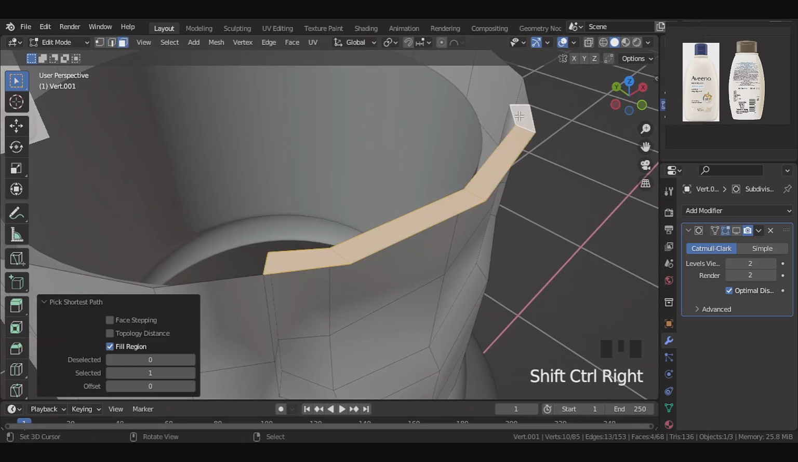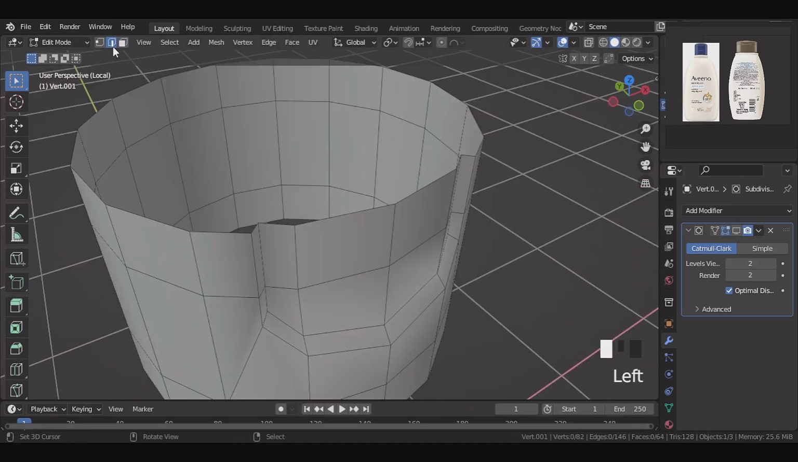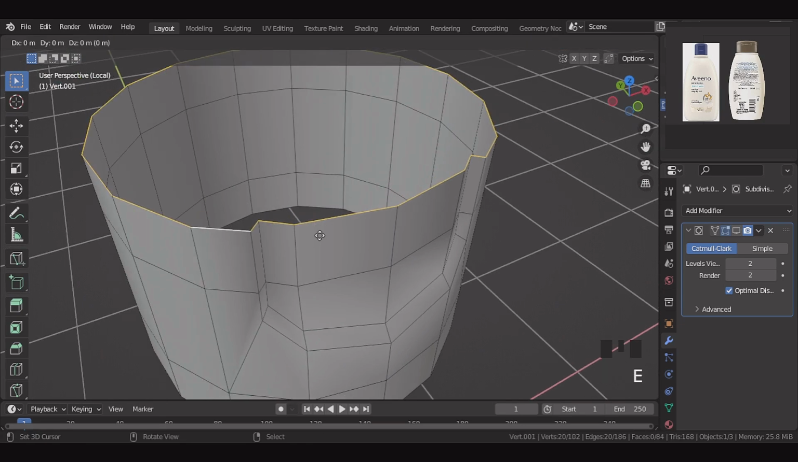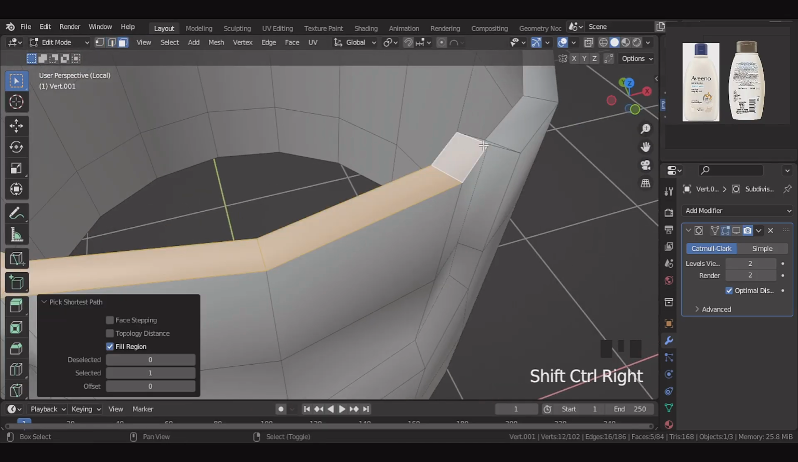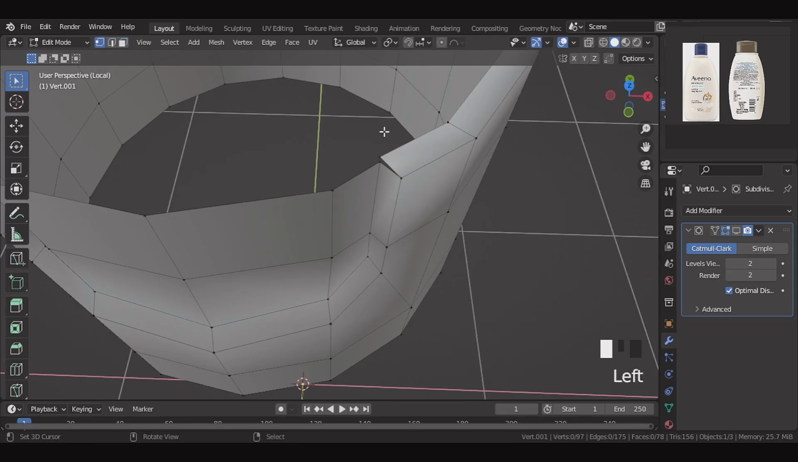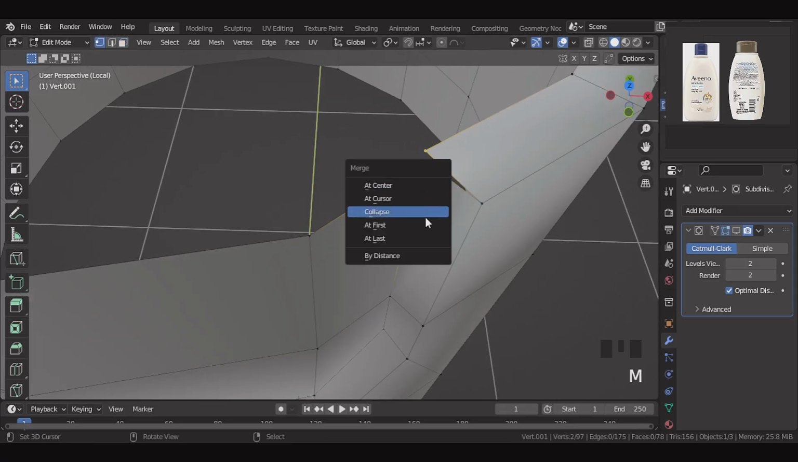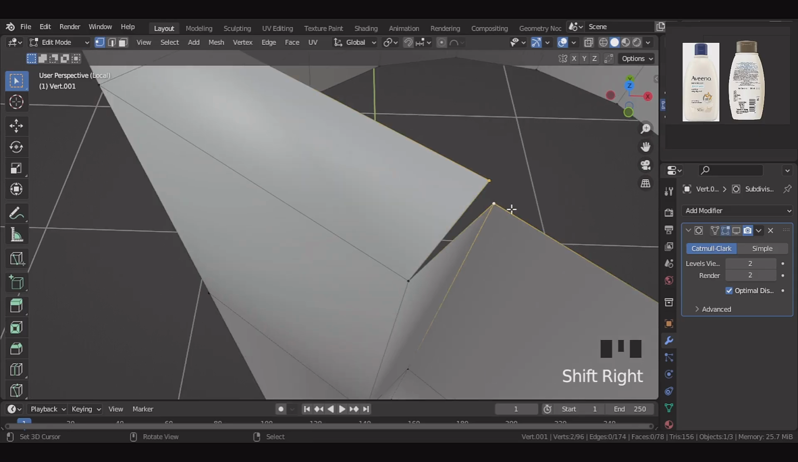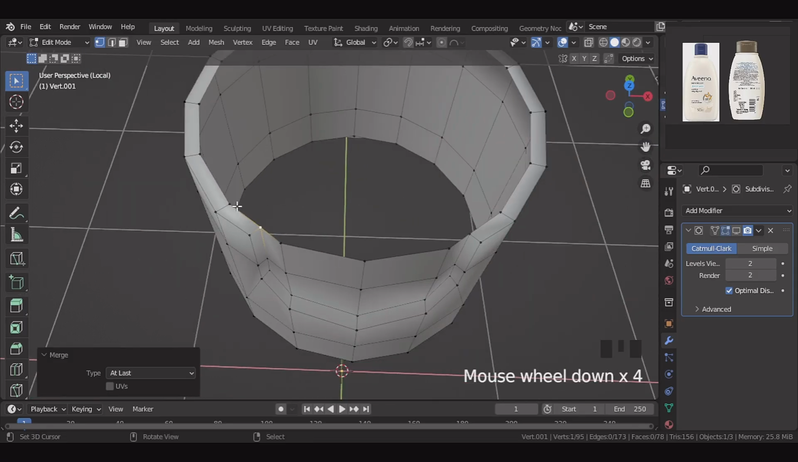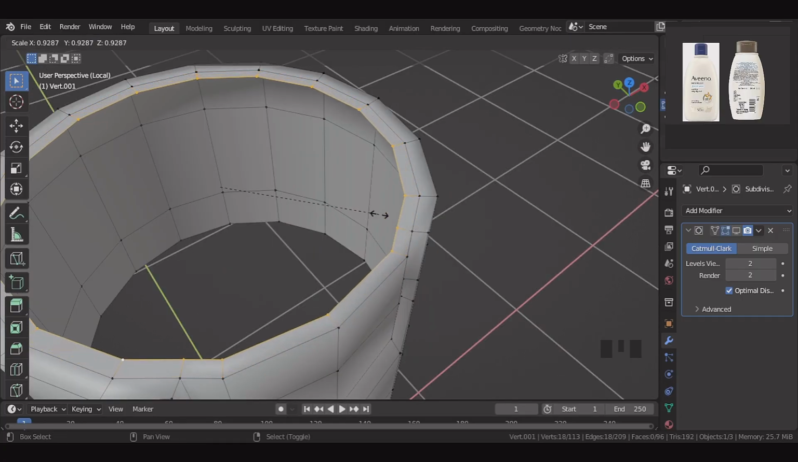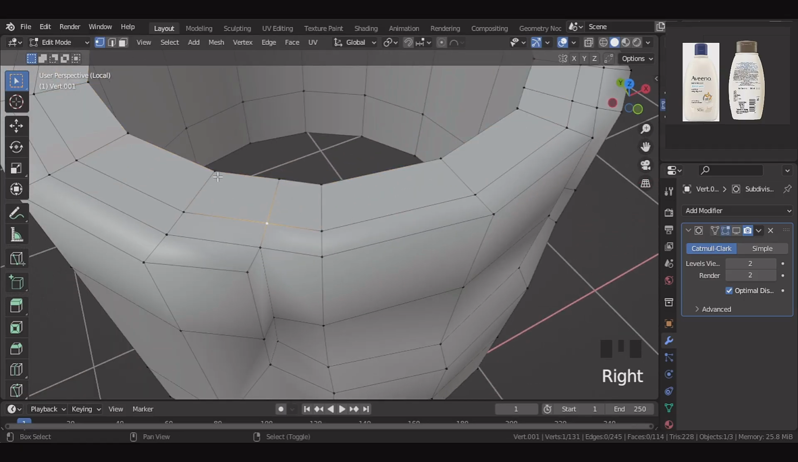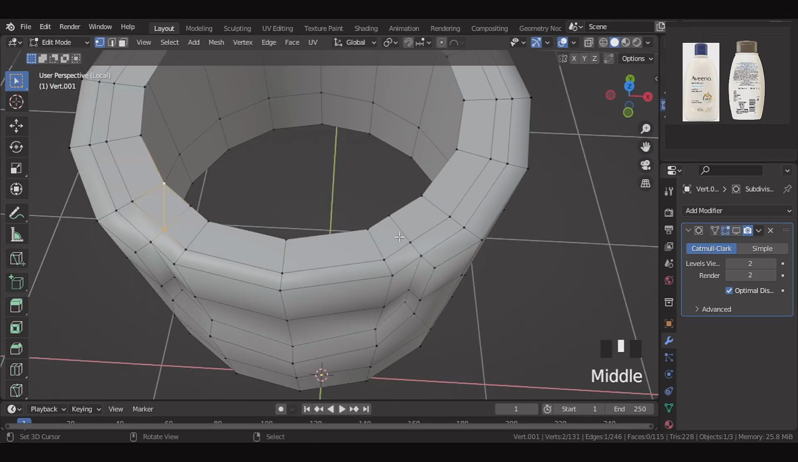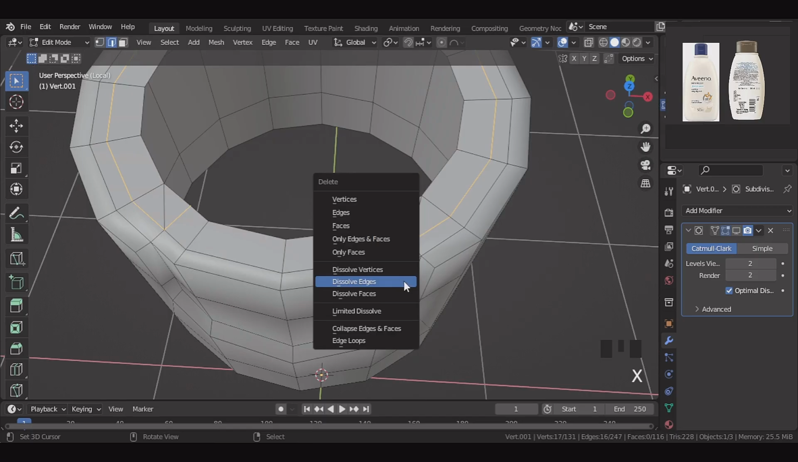For the bottom part, delete these unnecessary faces over here. Select this full edge and extrude scale inwards slightly. Select these faces over here and delete them. Here, select these vertices and merge them this way. Then select this edge and extrude in slightly. Then again, extrude in. Then join these vertices this way. And select this edge and dissolve it.